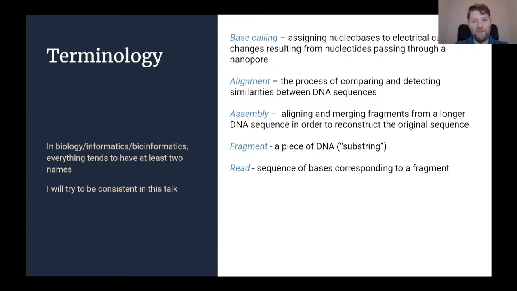But the point about assembly is that we want to reconstruct the original sequence. So if you put in a whole genome as the original sequence, then that's what you want to reconstruct. Fragment I've already used; that's just a fragment of the DNA, so it's broken off. You have some kind of string that's been chopped up into multiple pieces, and each of these pieces is then a fragment.